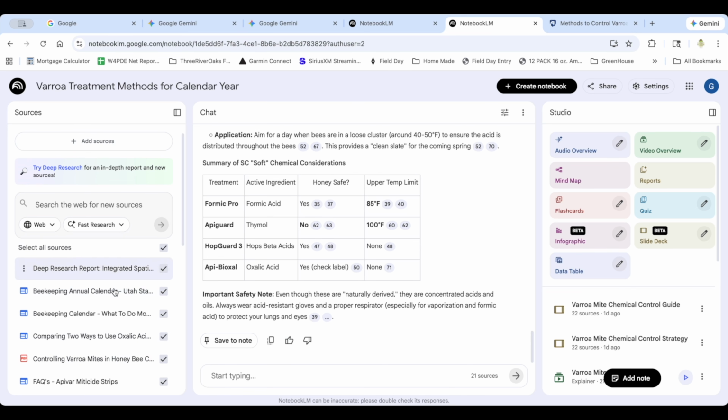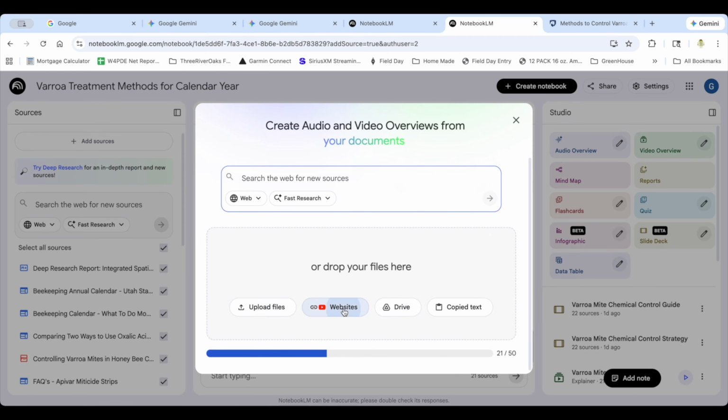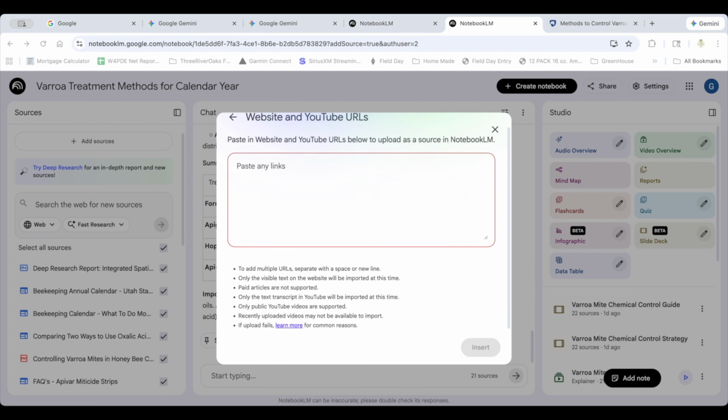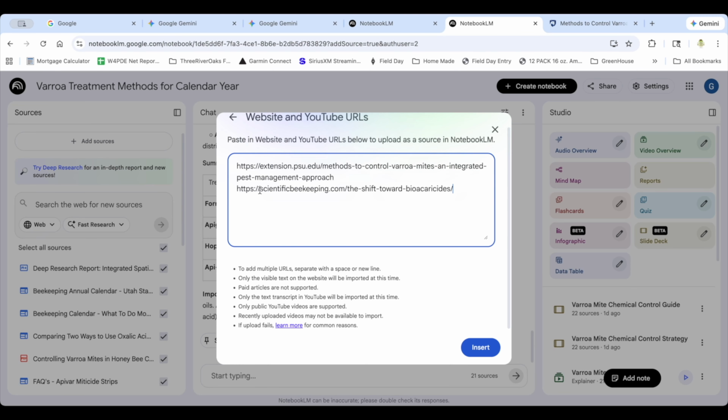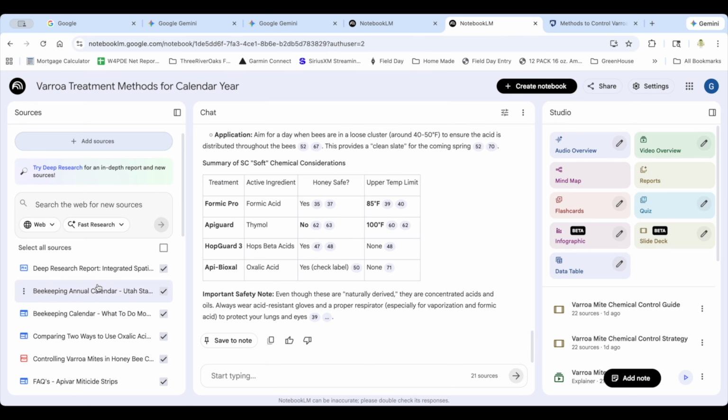So first thing is I have to add my sources over here. And the way we do that is we go up here to add sources. We select websites, and we get our websites, and we paste both of those on there. I have one from Scientific Beekeeping. That's Randy Oliver's site, if anybody's familiar with that. And this came out just last October. And then I also have something from Pennsylvania State University as well. Both of those are really good examples of IPM pyramids that NotebookLM can use to build me one. So I'll go ahead and insert those over here.